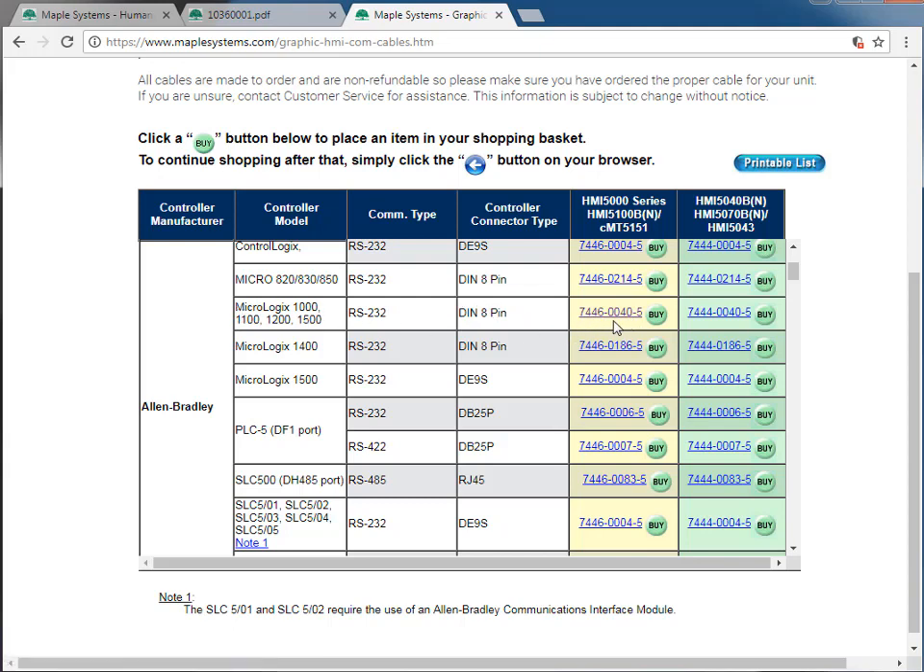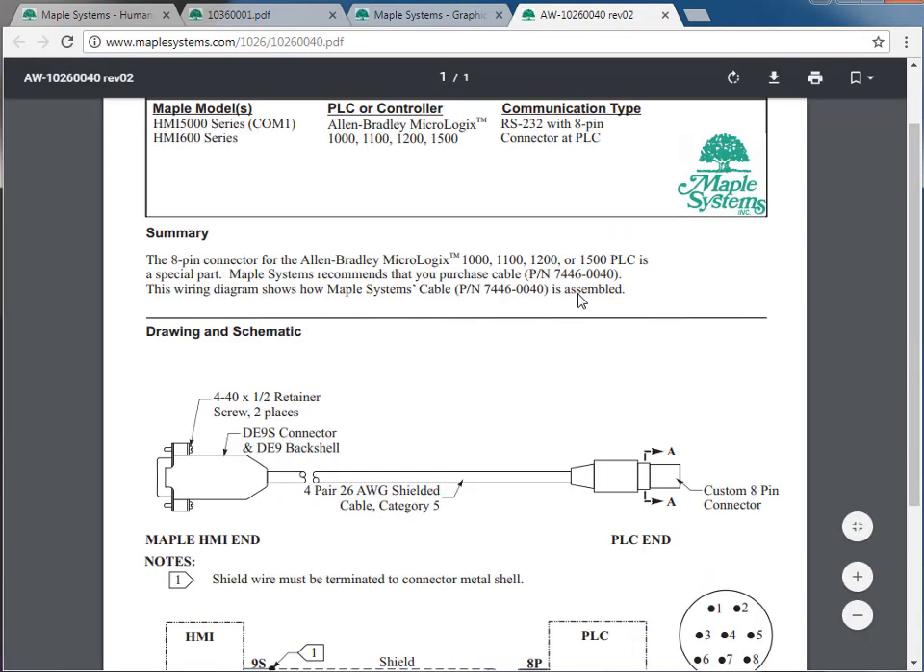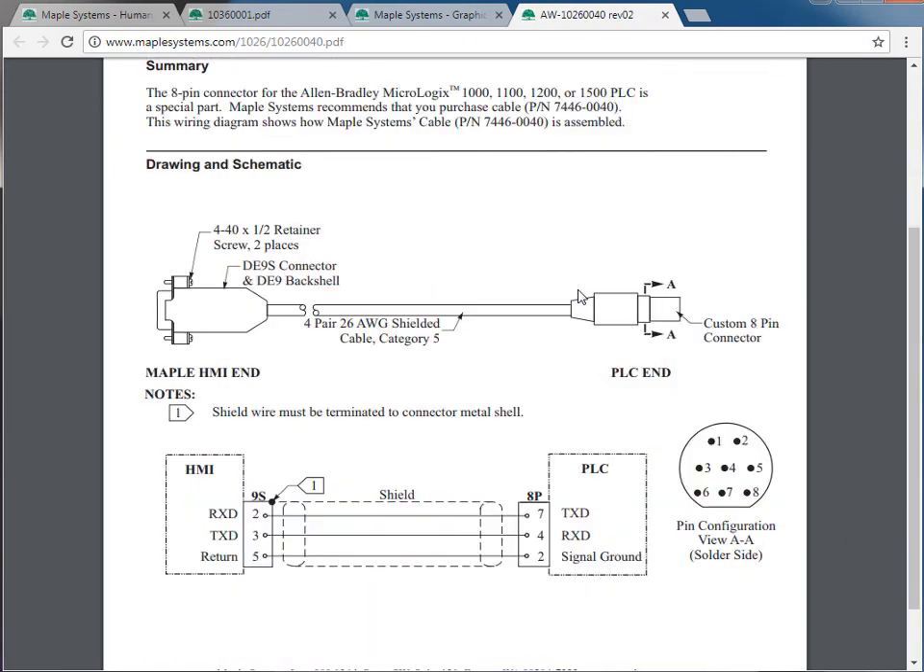Clicking on that link for the appropriate cable gives you the cable diagram, so you can confirm that you've got the correct cable before starting, or just bookmark or print out the cable diagram so that you can reference it for later use.